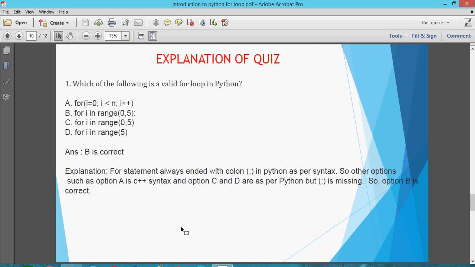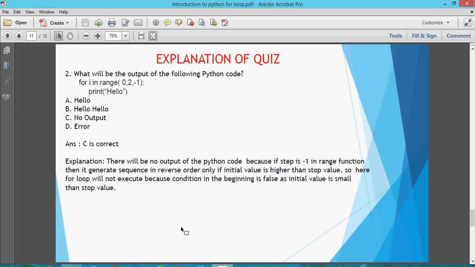Okay, the next question is, what will be the output of the following Python code? For i in range 0 to 2 with step minus 1, print hello. Here the answer C is correct. The reason is that there will be no output. Why? Because step is minus 1 in the range function here. Minus 1 indicates that the range function will generate the sequence in reverse order. But the condition is that the start value must be higher than the end value. So it should be like 2 to 0, then it is correct. That's why this loop is not executing. The condition is false at the beginning, so it is giving no output.